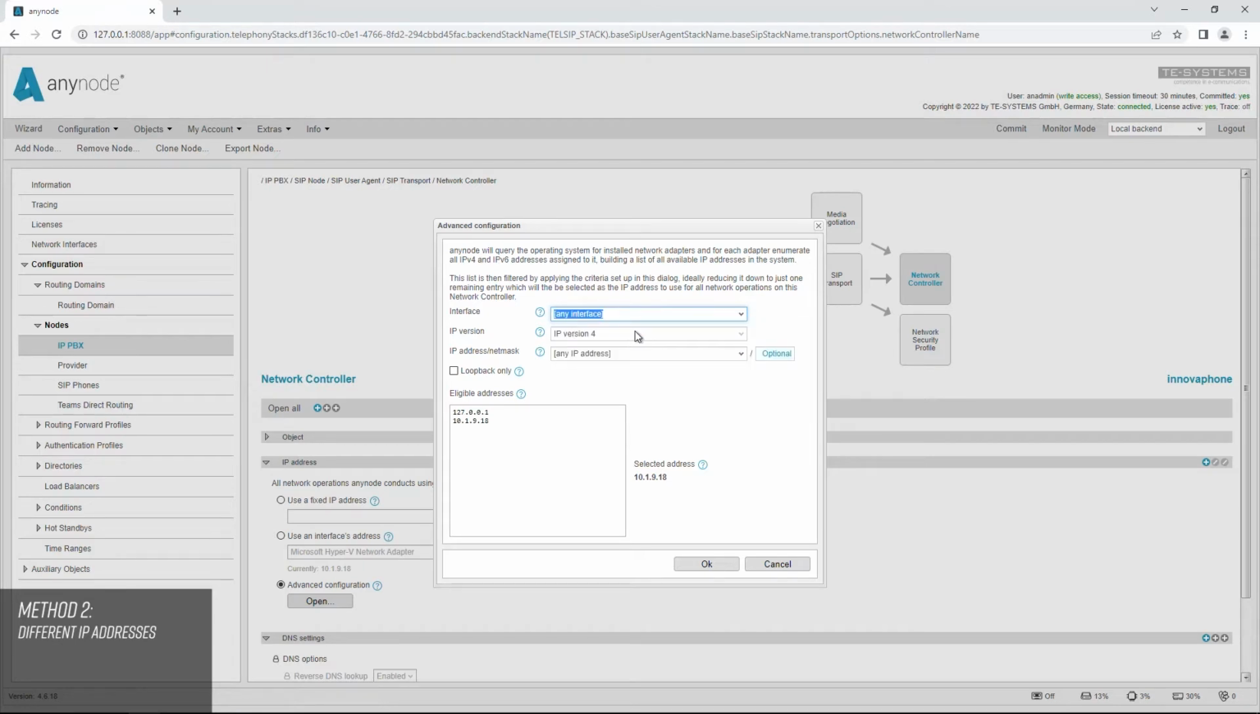For interface, select any interface. The IP version depends on the network environment. At IP address/netmask, enter either the IP address of the network interface to be used or the network address of the network. In our case, this is 10.1.9.0. In the input field for the net mask, you enter the network mask of the network you are in. In our example, this is 24.